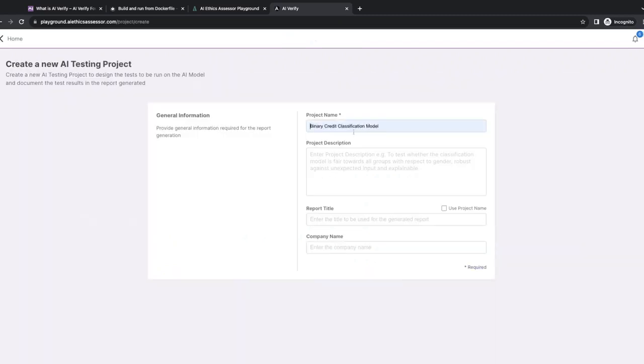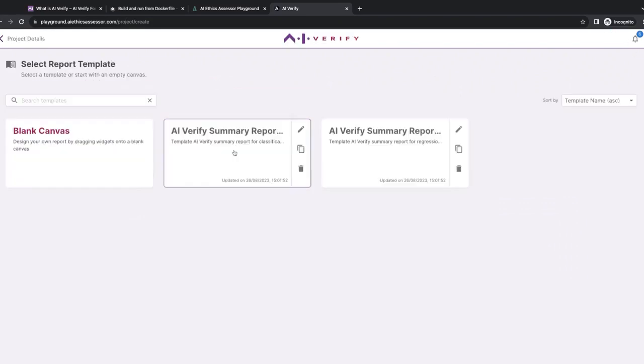For example, if I select that, you will be offered some templates. More and more templates will be added to this platform going forward. You can also create your own templates, but because this is a classification project, you can just select the AI Verify summary report for classification model, and then click next on the extreme right of the screen.